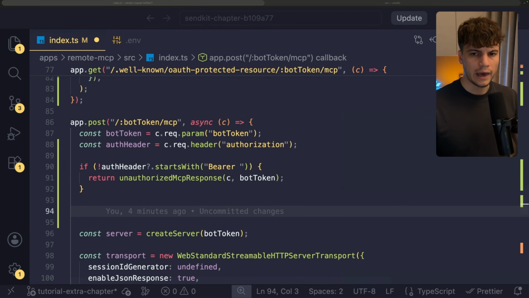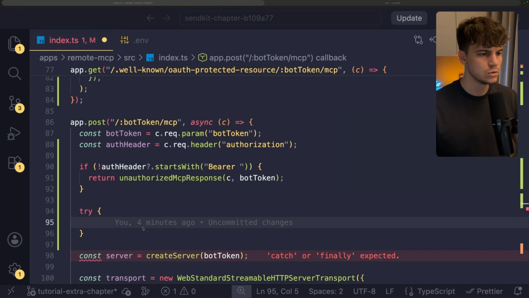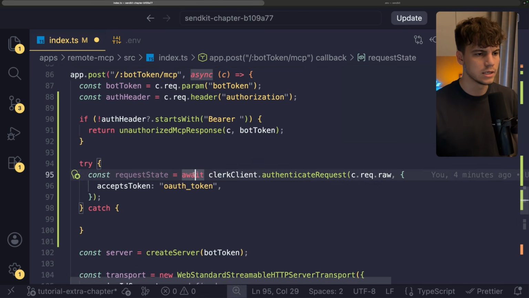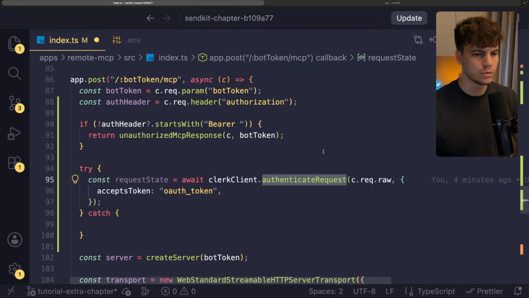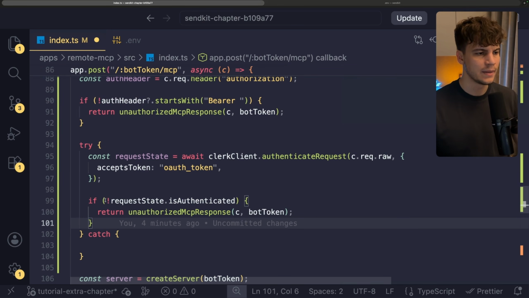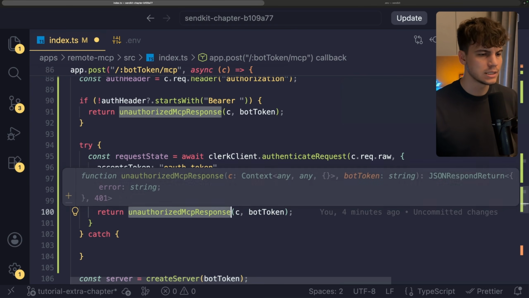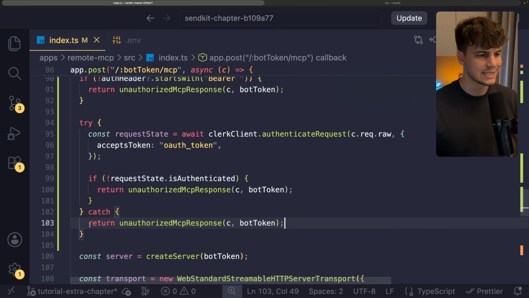But if I do have that, I'm going to open a try and catch block, and attempt to extract a request state using await clerkClient, which we've defined right here, dot authenticateRequest, c.req.raw, accepts token OAuth token. Then I'm going to check the response of this request state, and if not isAuthenticated, I'm once again going to throw the unauthorized MCP response. And finally, in the catch, I'm going to do the exact same thing.